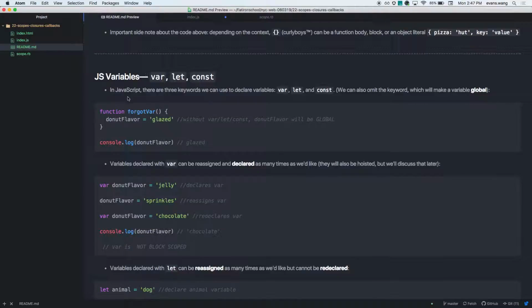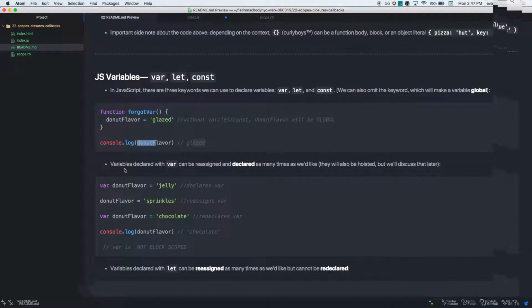So here's the deal. If you don't declare anything, there's no var, let or const, you're declaring a global variable. Even inside this function, notice how I don't have a var, let or const here and I simply do donutFlavor. It will be available outside because I'm declaring and assigning a global variable without the declaration. So using those declarative keywords is important so that you don't accidentally overwrite something. Cool? So let's talk about var.